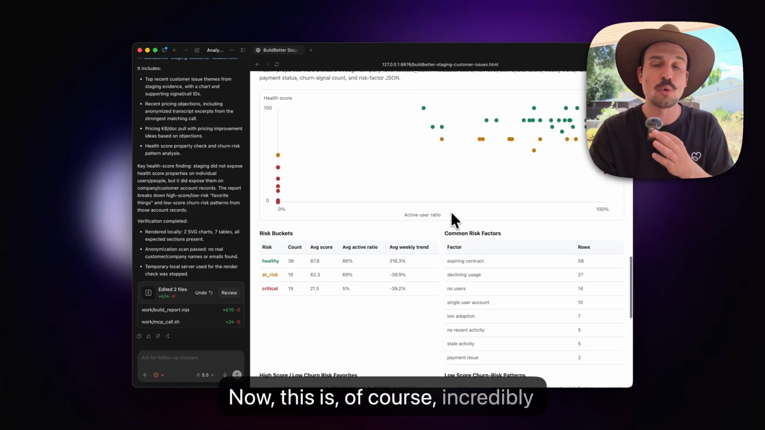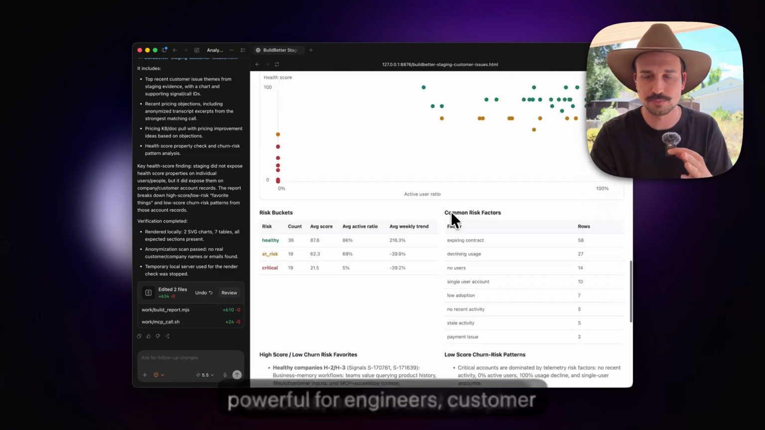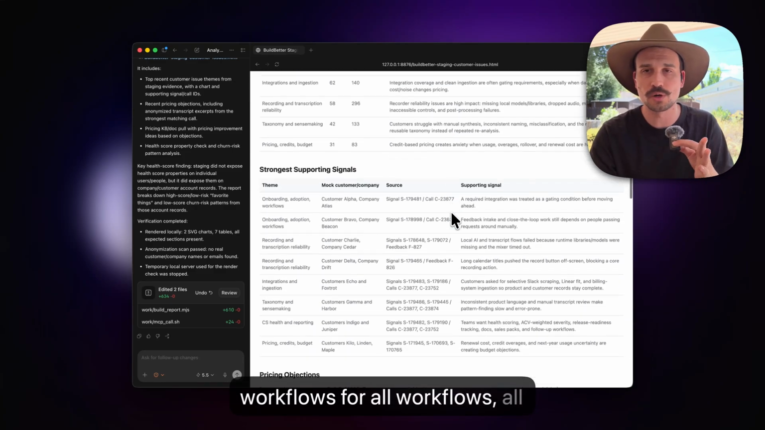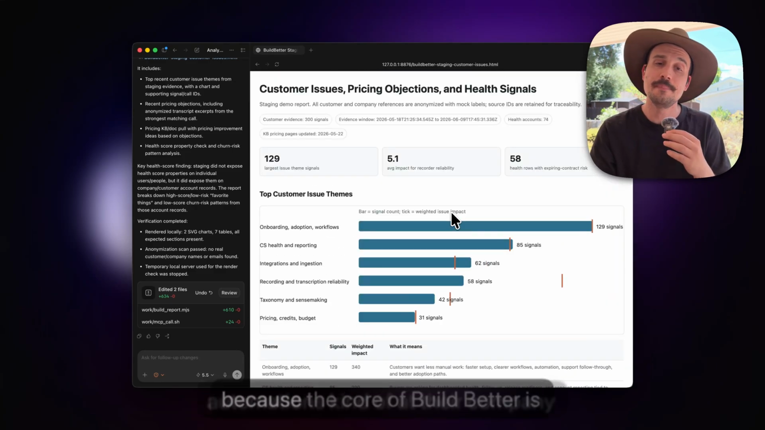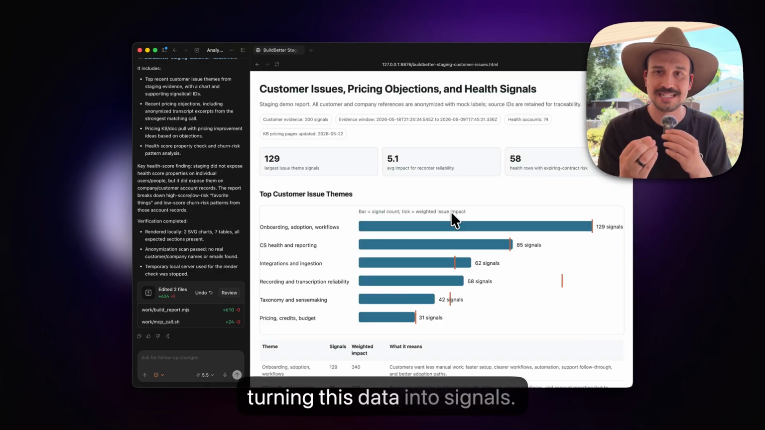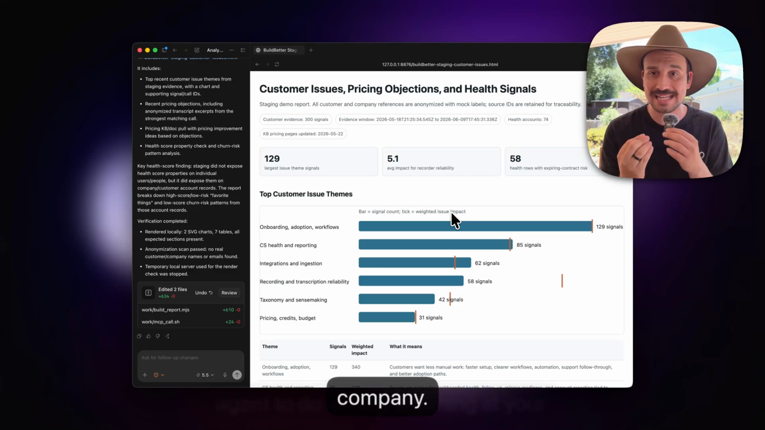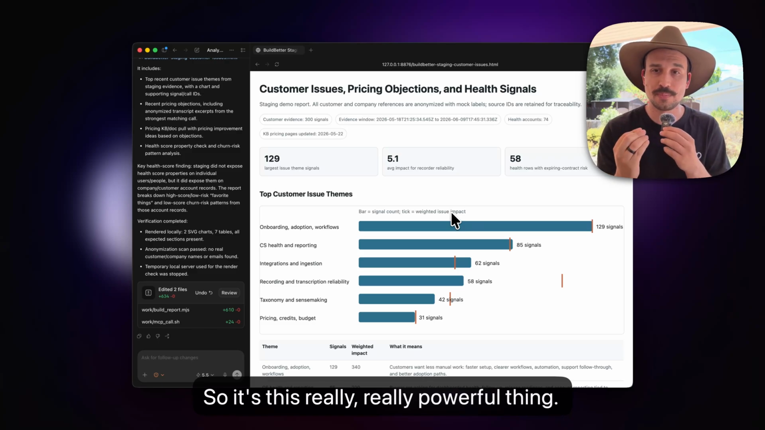Now, this is, of course, incredibly powerful for engineers, customer success, and product people, but people use this across their workflows, for all workflows, all automations kind of at their company, because the core of BuildBetter is turning this data into signals, and those signals can empower every agent to do almost anything at your company. So it's this really, really powerful thing.